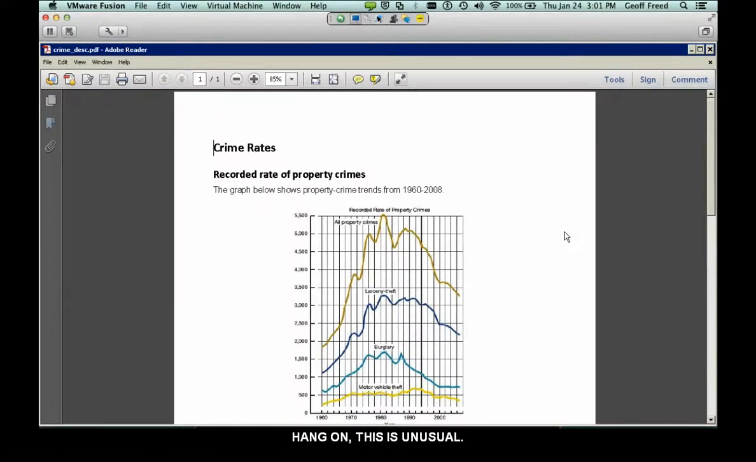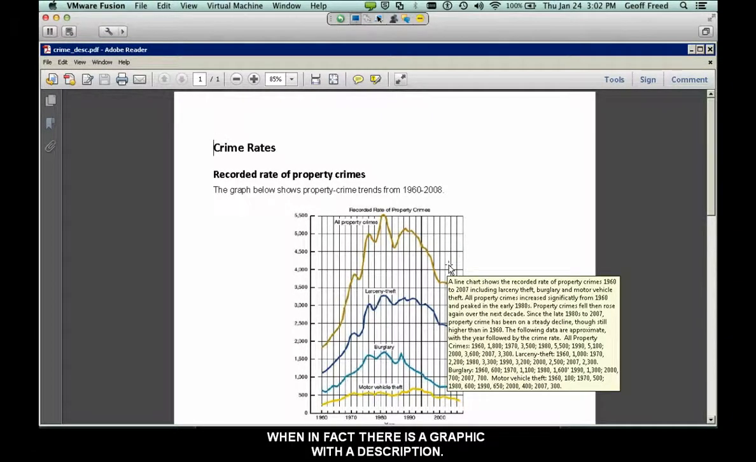Hang on, this is unusual. Let's do this again. Graphic at the top, crime rates, heading level 2 or no graphics. Well, here you see the fickle nature of screen readers, because suddenly JAWS thinks that there's no graphic on this page, when in fact there is a graphic with a description.